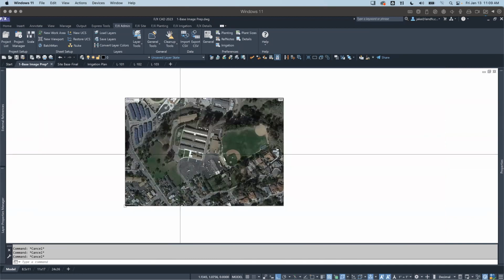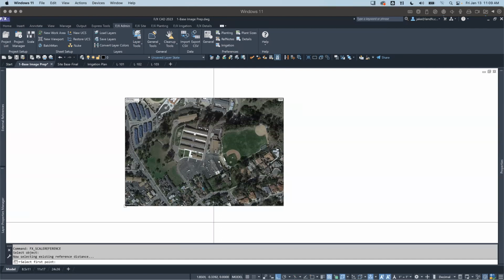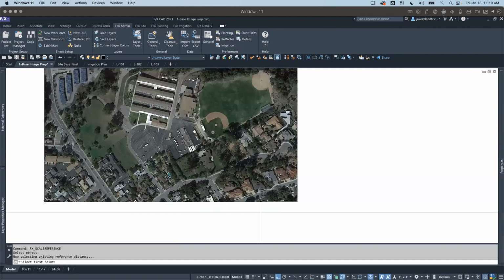Now, those of you joining us live, this is a really neat, fun little tool. We all might be familiar with the scale command and using the reference option. We've actually just introduced, or we're introducing live right now, a new command called scale reference. So FX scale reference, if you type that into the command line, is going to allow you to pick an object. So we'll go ahead and pick this image, and we'll pick the first point.